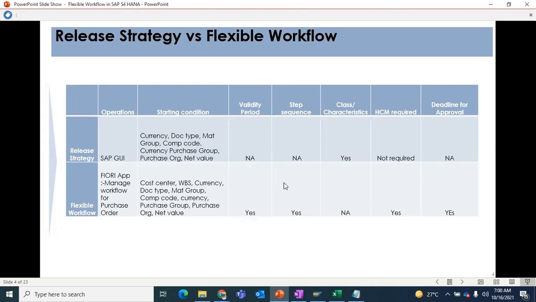So he will have a deadline. We have to maintain that in the manage workflow app. And there, once the deadline is maintained, for example, today I create a purchase order above 500 euros or 500 USD, and it will go to a purchase manager for approval. So this has to be approved within a week. So within 1 week, it has to be approved. By next week, it has to be approved, and we can maintain that deadline in flexible workflow.